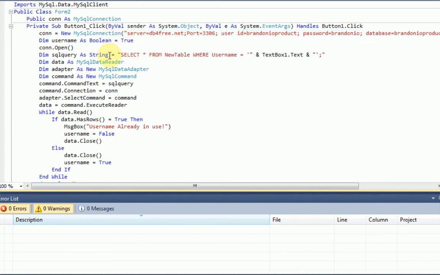The next thing we do is just dim a Boolean username as true. This is going to be used when we double check if the username exists or not, but right now it's of no importance to us. And then we actually want to open up the connection. Now, when we first create a connection, it is closed and inactive. But this command, connection.open, actually creates an open and active connection that can be used.